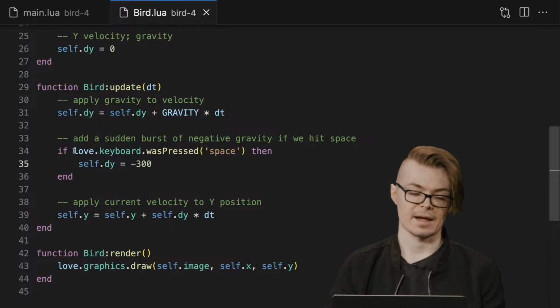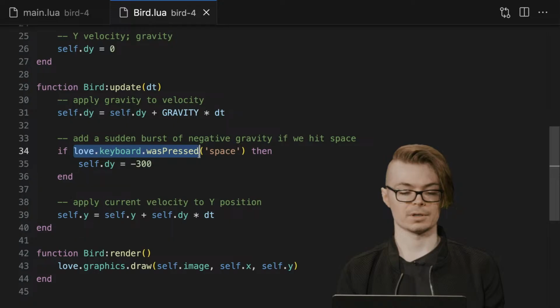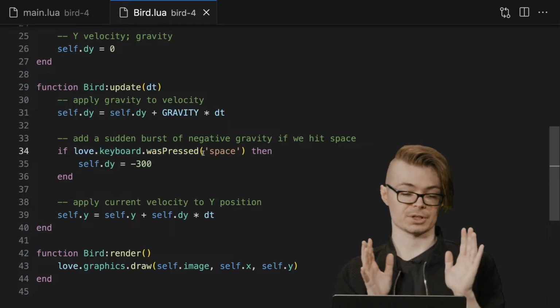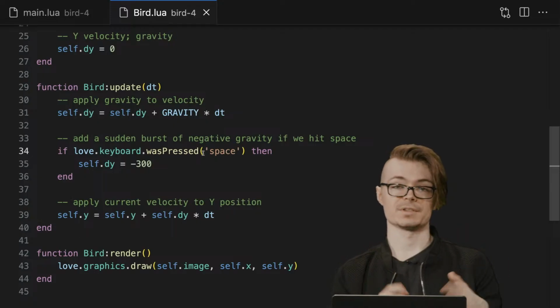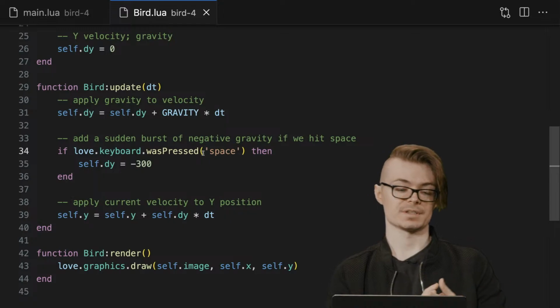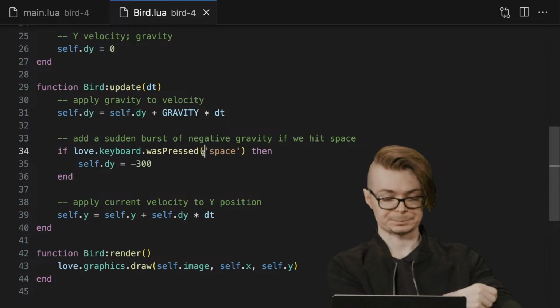Now you'll notice that I have a function here called love.keyboard.wasPressed. That is actually not a function that's inside of love. This is a function that we have chosen to define ourselves, because Lua is dynamic. You can essentially add functions to whatever you want to.